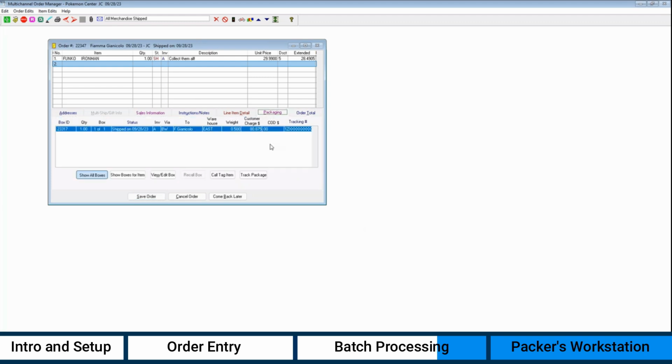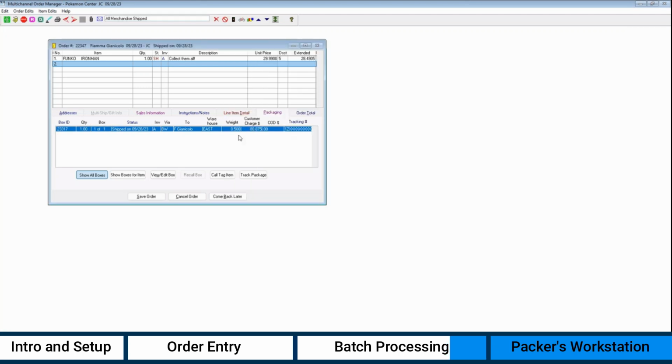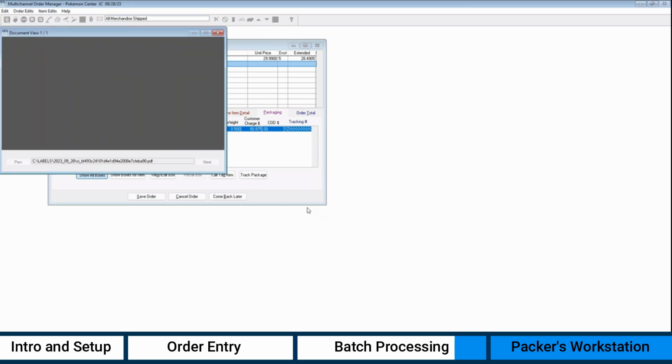If we go to the packaging tab, we can see that a tracking number has been assigned to the shipment. We can review the label and review any commercial invoices attached to the shipment.